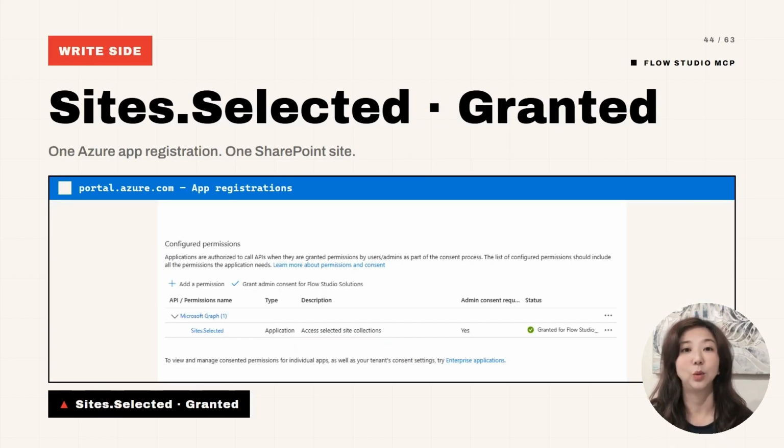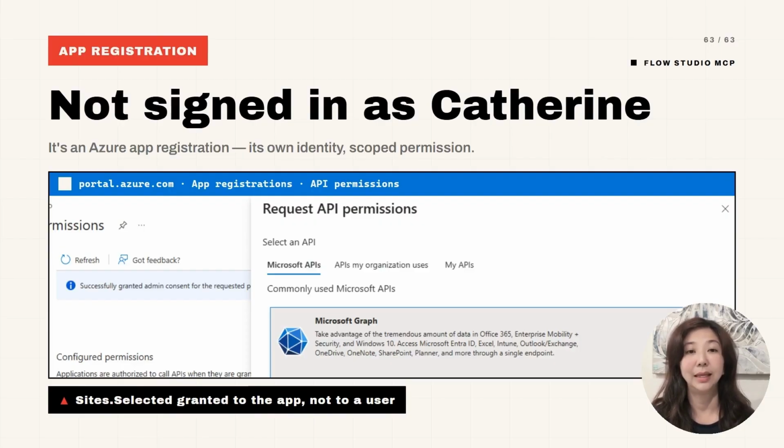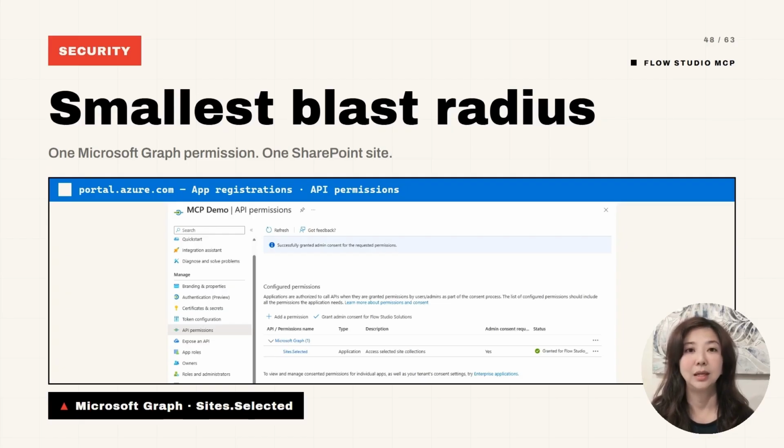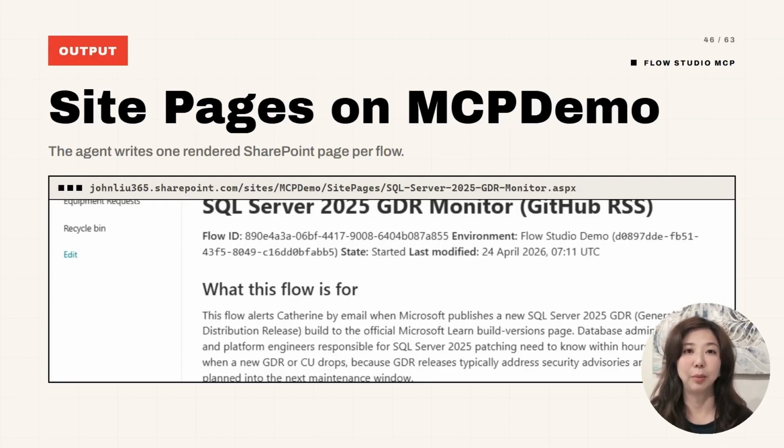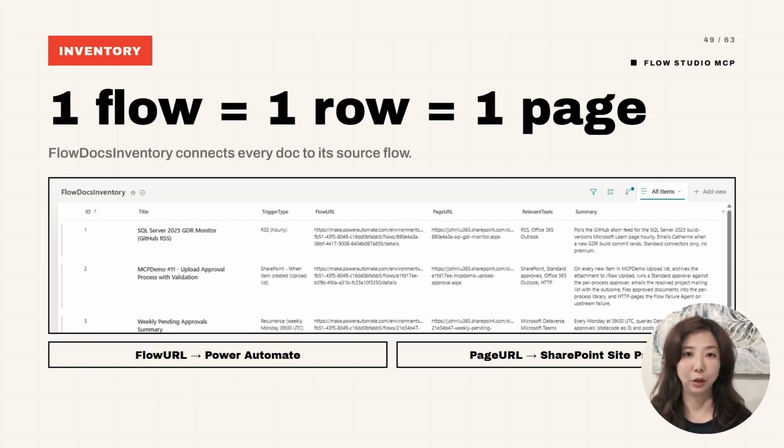The second half is where the service principal comes in. The agent isn't signed in as me. It's an Azure app registration. It's scoped with 1 permission, sites selected, granted on 1 SharePoint site. It can read and write to that 1 site and only that site. What gets created in SharePoint is exactly what I asked for in the prompt. I asked it to document 3 flows, and it produced 3 site pages and added 3 inventory rows. Each row links to the site page URL and the underlying flow URL.